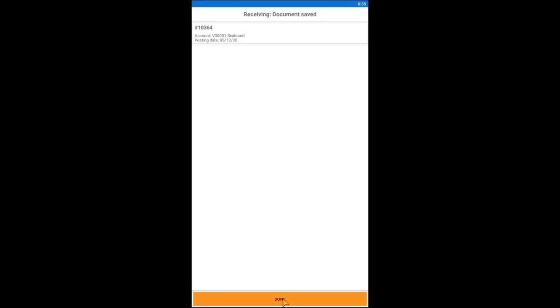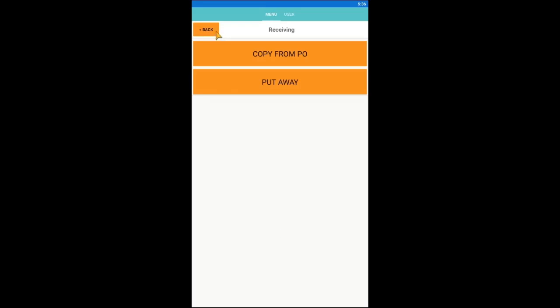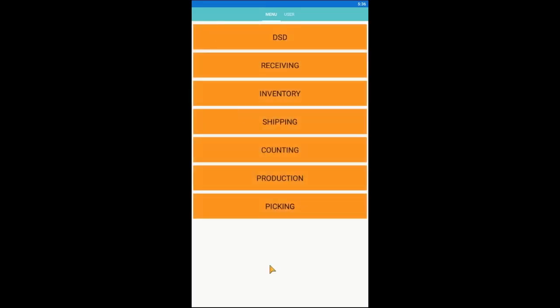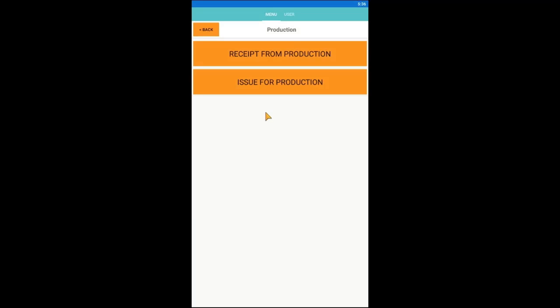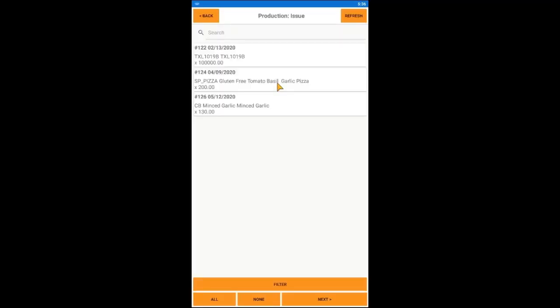This has now added this raw garlic into my inventory. From this point, I can now issue this raw garlic into the mincing process by clicking production and issuing for production. This then also shows me a list of my active production orders. In this case, I can also search or filter depending on what I'm looking for. As we can see here, this is the production order I made earlier. So I'm going to select that and click next.